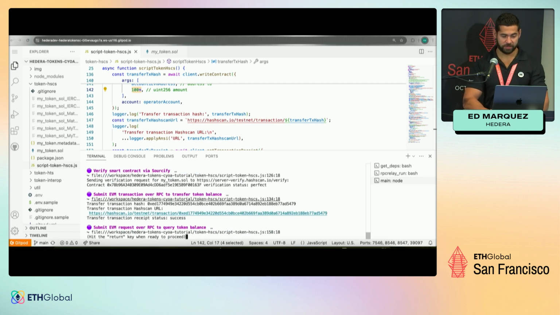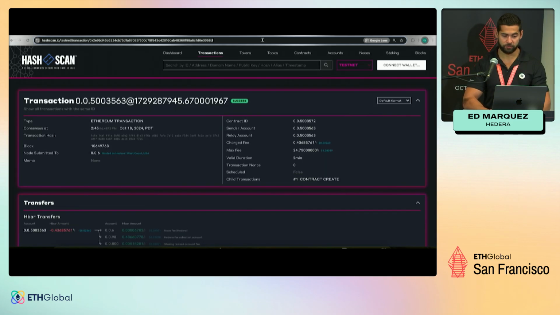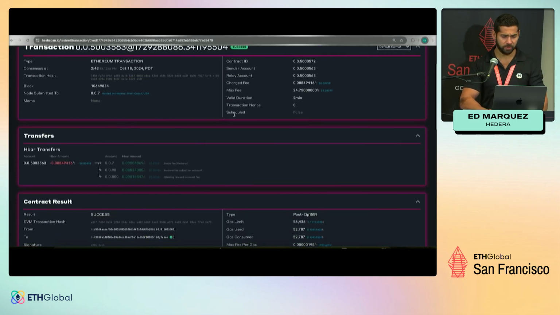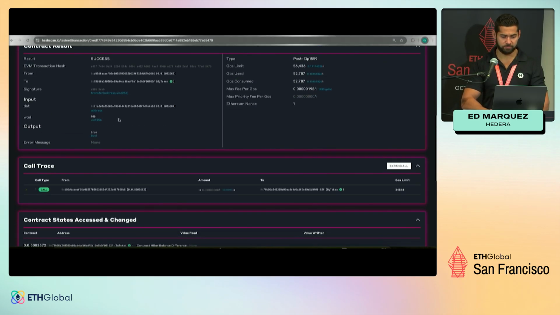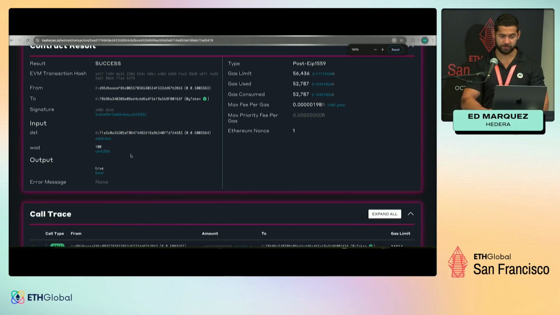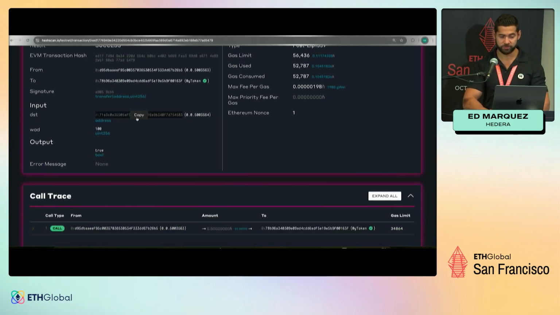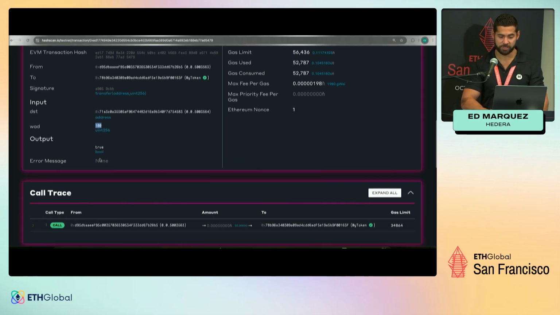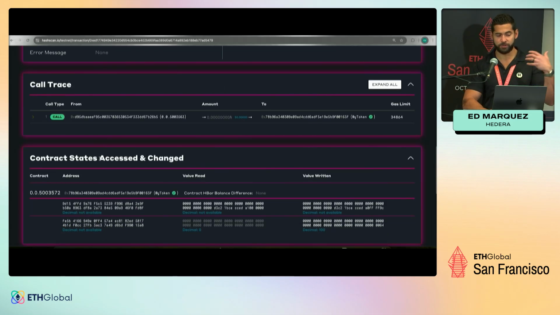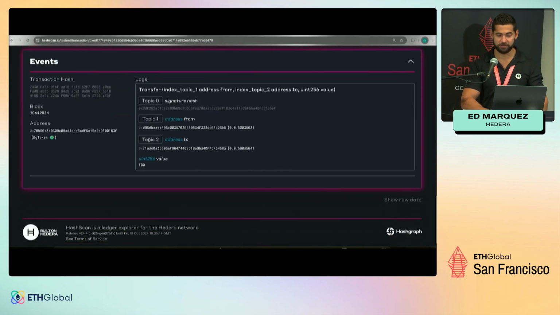There it is. So the transaction has been successful. We see the status. We see the URL also on HashScan over here. And we can see information here about this specific transaction. So the input, which was the receiver and the amount of tokens that we transferred, and the output, which is true, which indicates the transaction went through. And there's more details about the call trace, the contract state, the events, and so on.